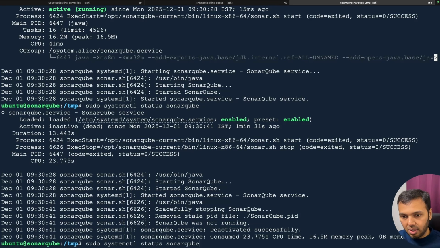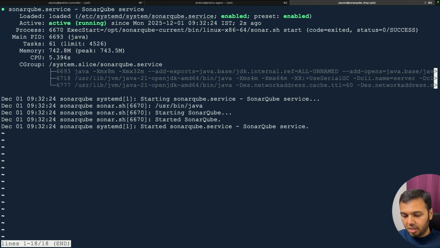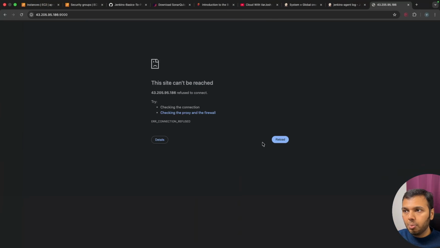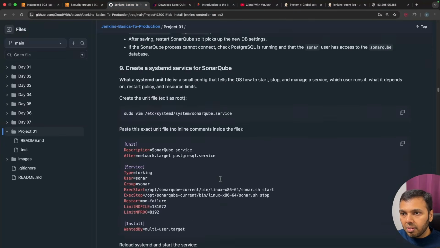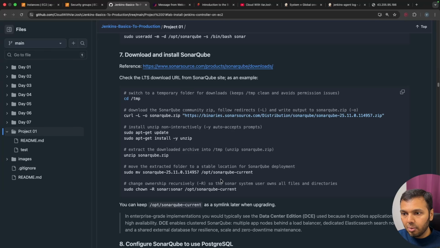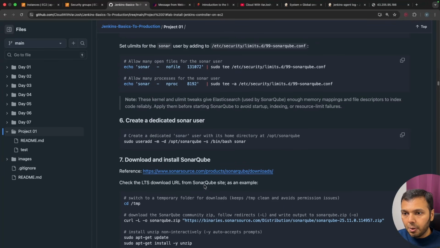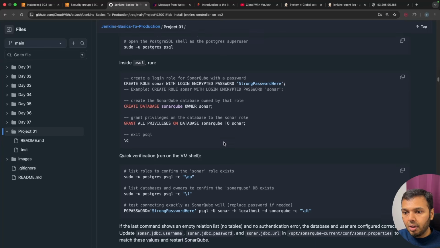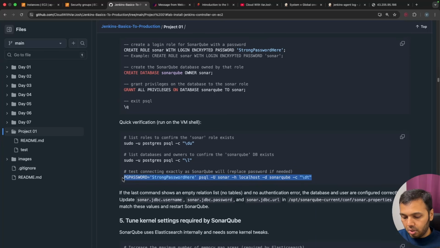Let's try to restart that again. SonarQube is active. I want to check the status again. This is fine. SonarQube current, this sonar.sh, this is fine. Let me go to my GitHub documentation and see if this is loading anything here. There could be some error from my side only. Hold on. Let me try to run this. And I want to run this one.